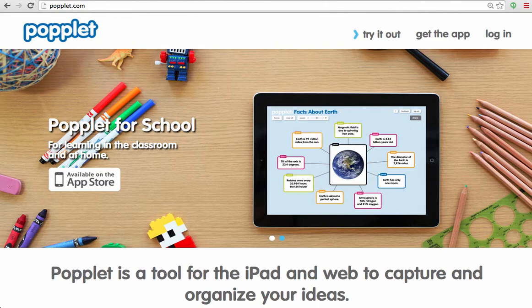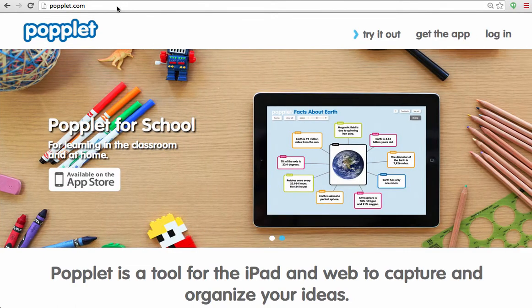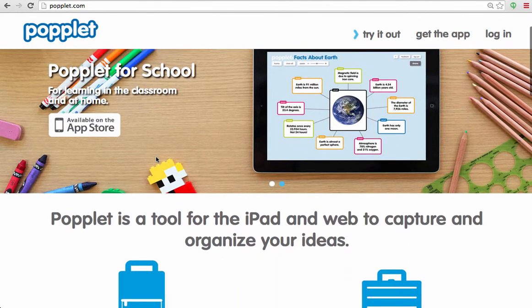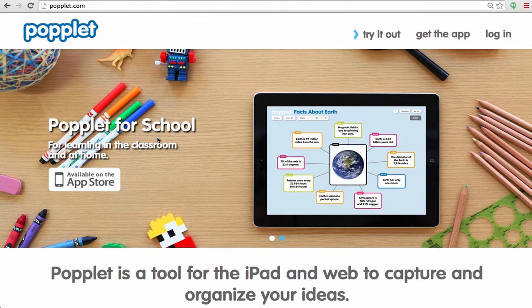Hi, so this tutorial will show you how to use Popplet to create a mind map or other graphic organizers. You'll see when you log into the website, they recently came out with an app, and they've really been pushing that app. So you can buy the app. I think it's $5, but they also give a free account for your desktop where you can create 5 graphic organizers for free.